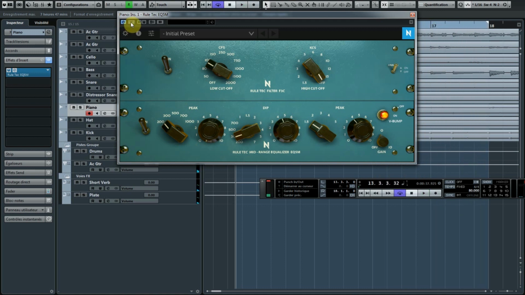Let's alternate between the two. And now let's listen to it in solo.